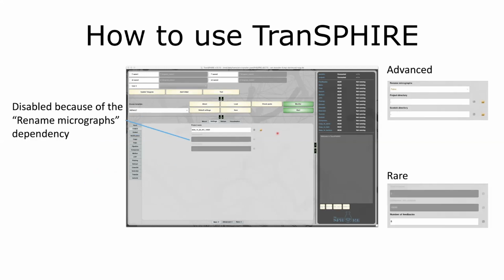So now I want to give you an overview of the kind of settings, what TranSPHIRE is doing, and why we have these gray areas, for example, here. This is because these fields here, they have a dependency. And this dependency is currently set to false.